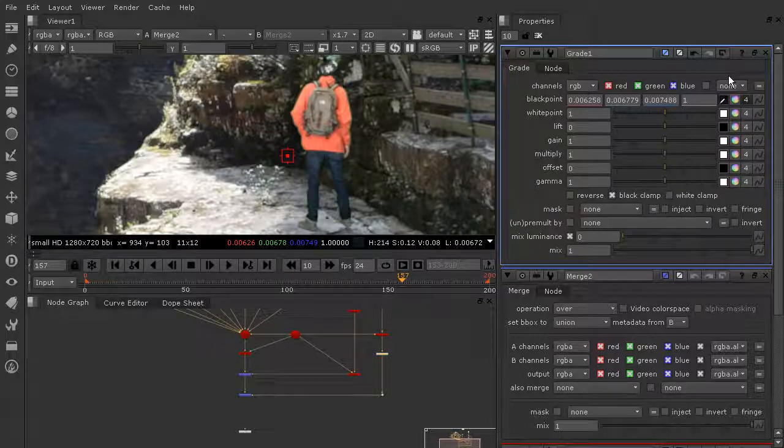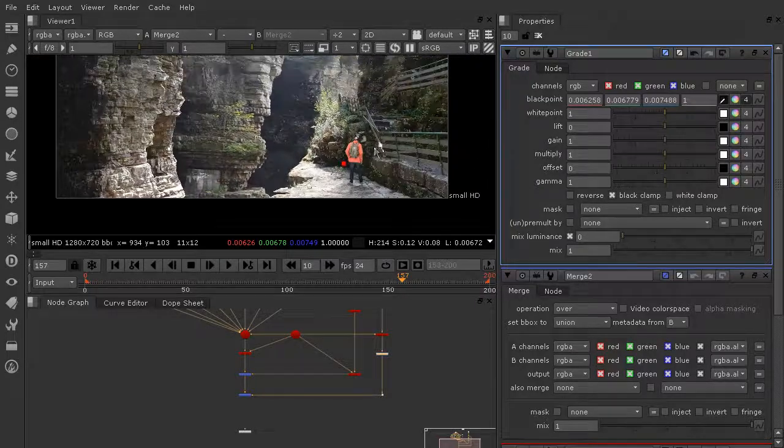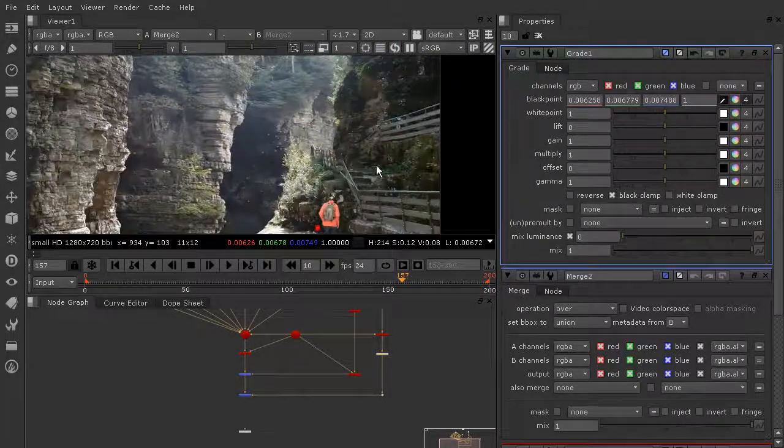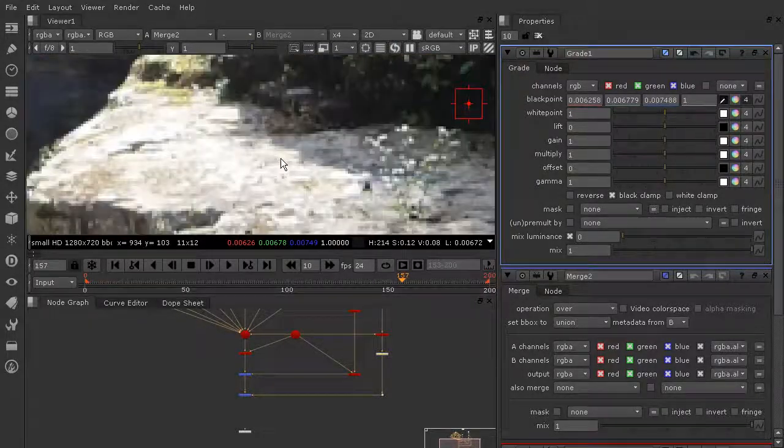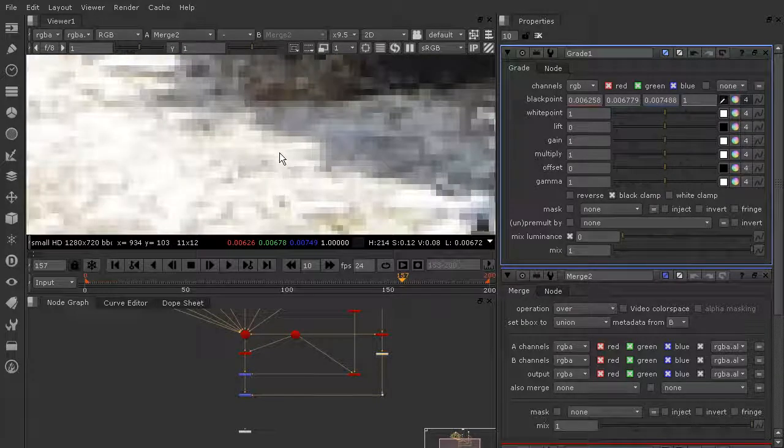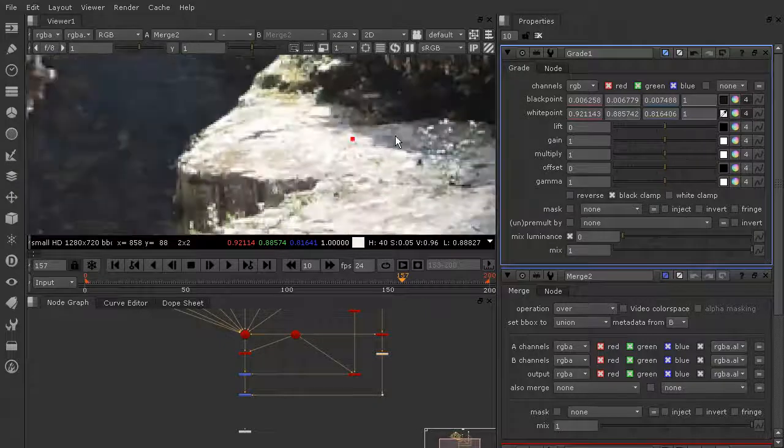And then let's go into the whites. See if we can find a really good white area of our shot. It's probably going to be in these pixels right here, so we'll just sample right there for those.